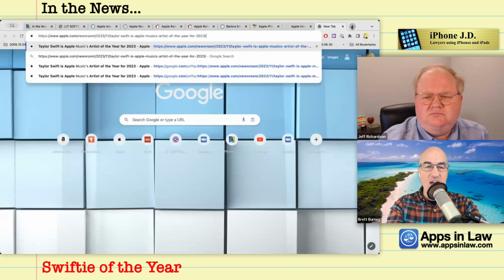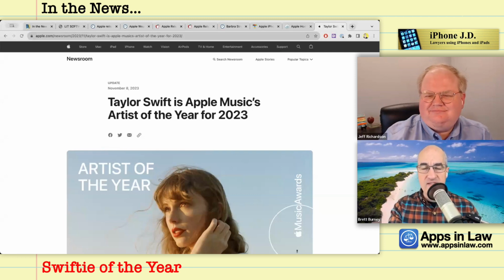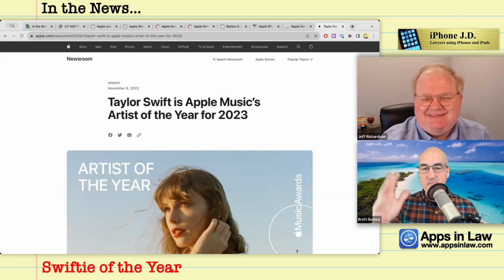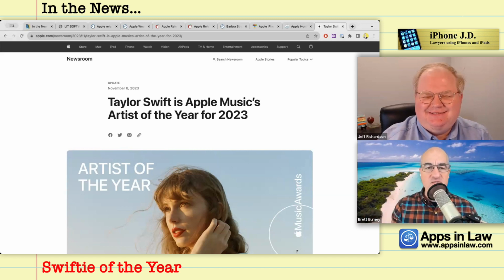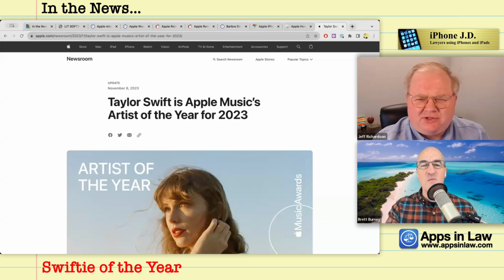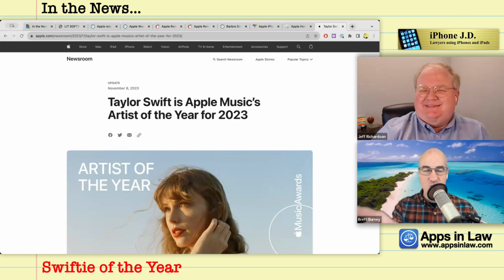The announcement that we have been waiting for quite a while. Apple apparently had a blank space in their listing, and now finally, in pure Apple style, we are out of the woods. We know Apple Music's Artist of the Year, and that would be, of course, the indomitable Taylor Swift. What is the last name? Swift? Swiftie, Taylor Swift. Is that her name? Okay. Swift. Yes. Yeah. Taylor Swift.